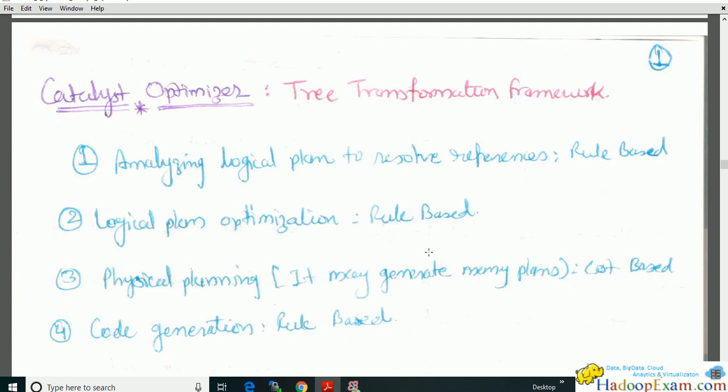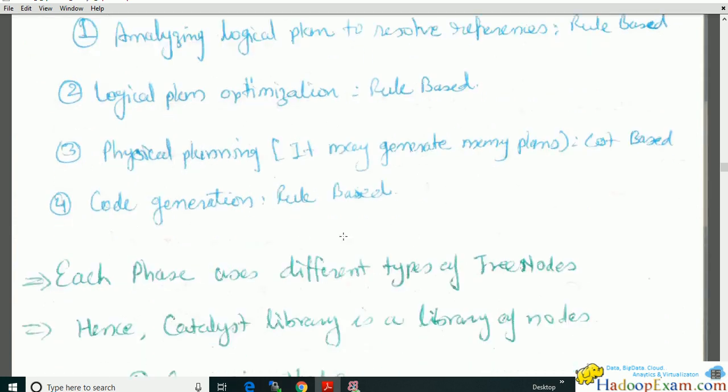So based on that, the physical plan would be selected, and from that physical plan we will generate the code. That is Java bytecode, and that is again rule based. So let's go through this.